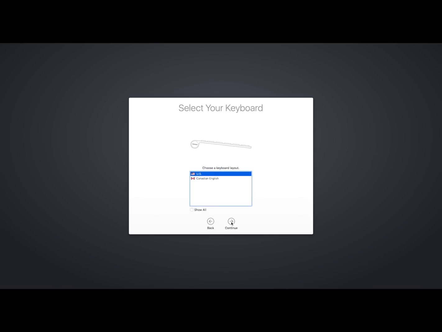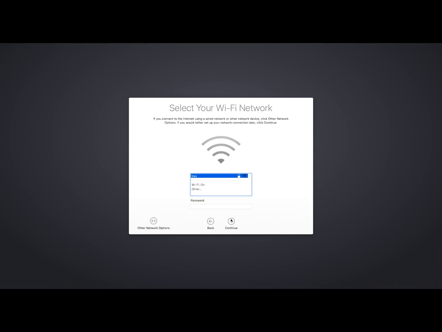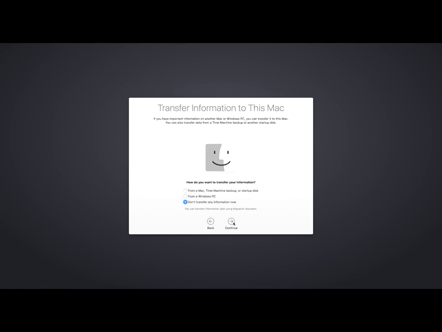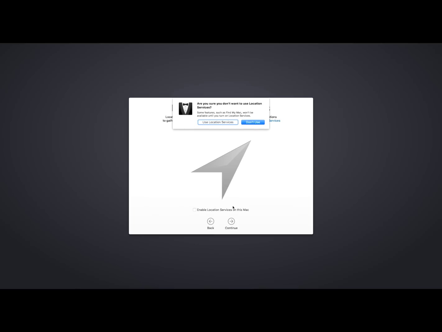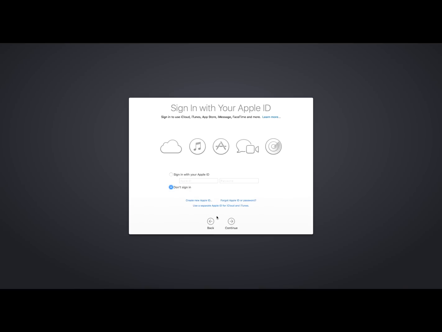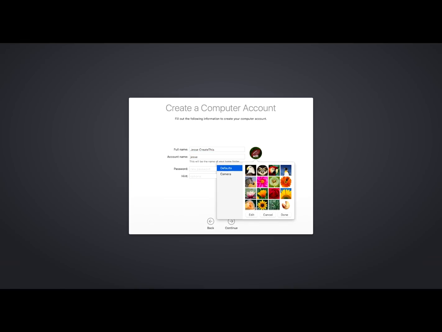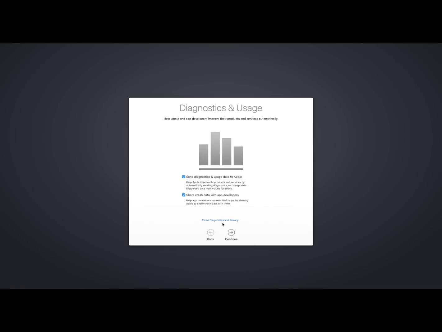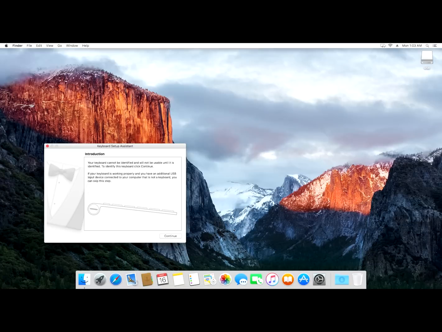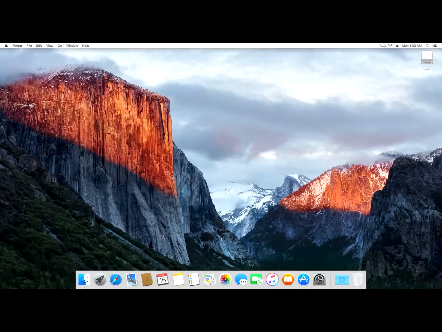United States, US keyboard layout. This is my Wi-Fi network. Don't transfer any information. Don't enable location services. Don't sign in. Agree. Okay. We'll go with the math icon. Okay, New York. We're not going to send diagnostics since this is a Hackintosh. All right, keyboard identification. Continue, Shift Z, Shift slash, done. Now, at this point, we have to run Multibeast, so let's open up our USB drive here.